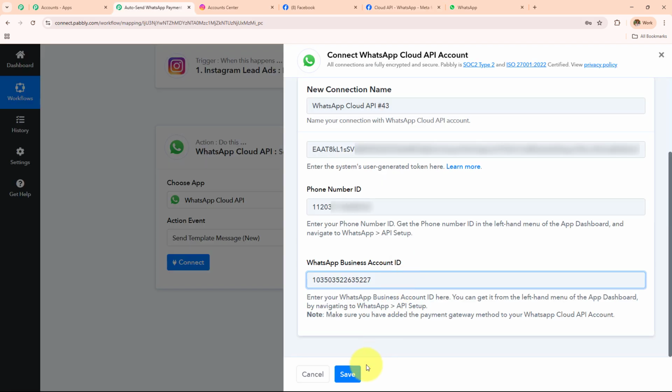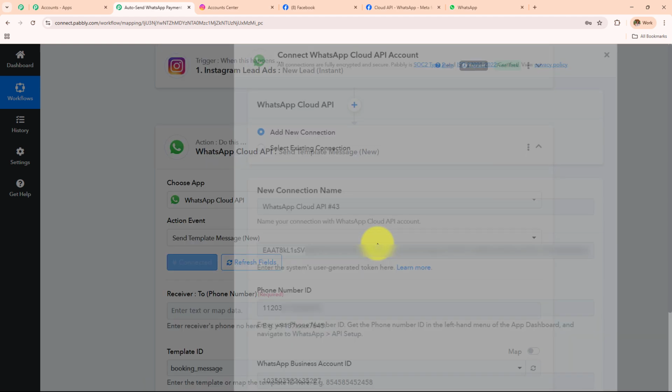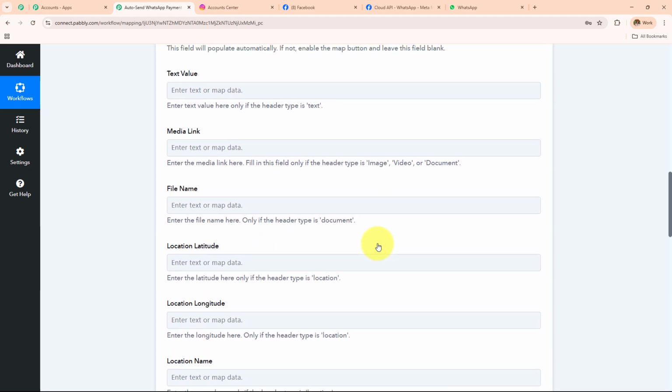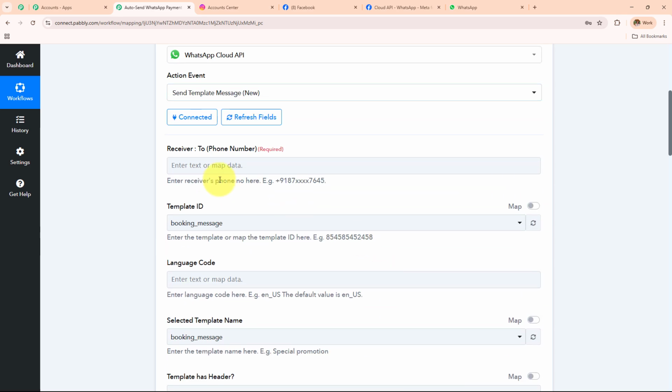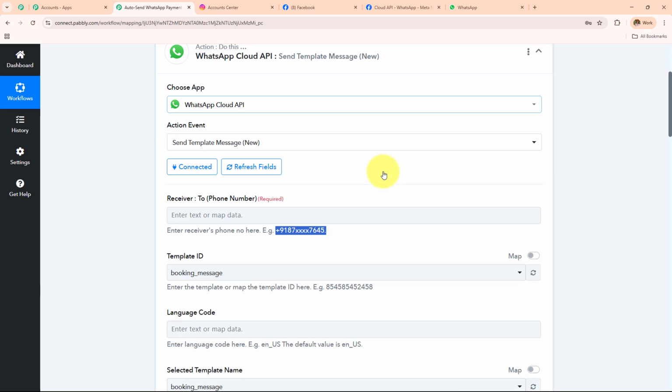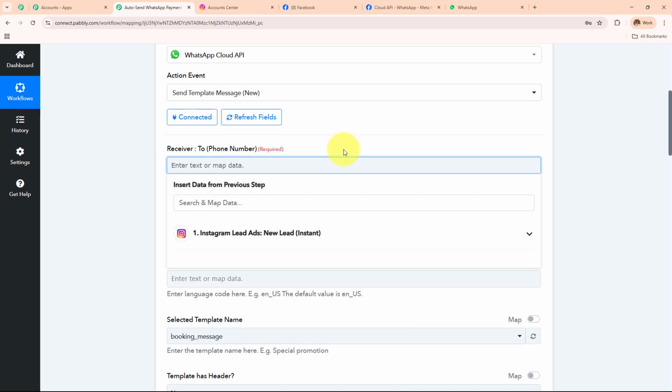So here I've entered all the details and I'm simply going to click on this save, and you will see WhatsApp Cloud API will be connected to Pabbly Connect, and now I have to enter all these details. So the first one is that I have to enter the phone number. So I'm going to enter the phone number which I have received from my Instagram leads ads response, but I'm not going to enter this phone number manually.